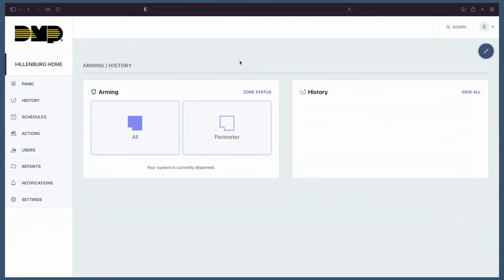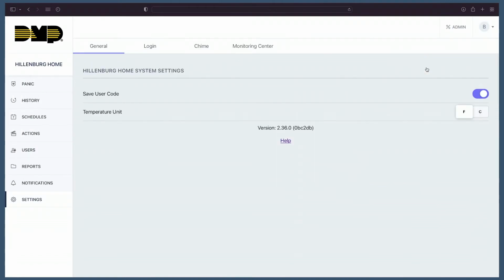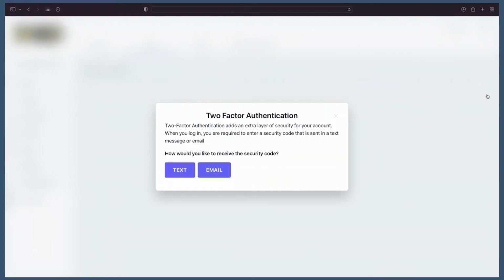Now let's take a look at Virtual Keypad. Once I'm logged into Virtual Keypad, I can select Settings in the upper right-hand corner. Now you'll see a section called Login. Select Login, and below you'll see two-factor authentication. Select Configure, and you'll see a very similar setup process to Dealer Admin.